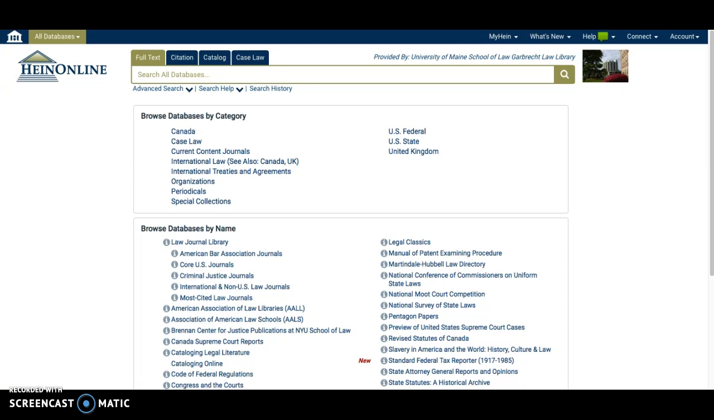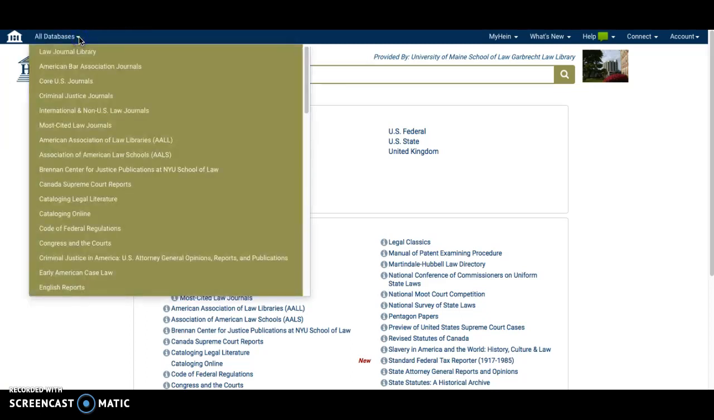Here we are on the home page of HeinOnline, and we can see that there are various content sets browsable by category and by name. At the top of the page, there is a search box that allows for full-text searching, citation, catalog, and case law searching. But first, let's take a look up here. This menu allows us to see what database we're searching in. Right now it says all databases. This is just one of the ways to target a specific database you want to search.